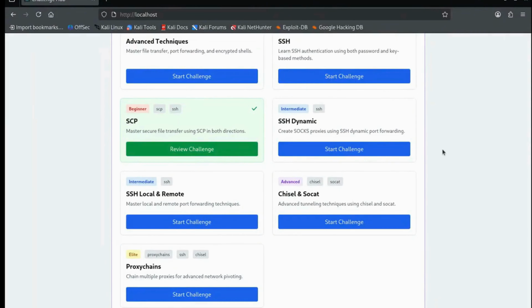In today's lab, we are learning about advanced tunneling using Chisel and Socat. I'll try to explain the commands, the results, and why each command was run. The goal of the lab is to build secret tunnels and then use them to access internal services that we normally wouldn't be able to see.